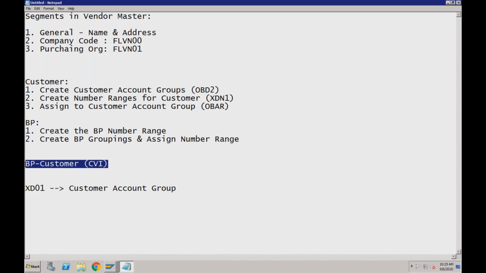Right. So why is BP grouping required? BP grouping is only required because BP creation is mandatory now, and at the time of BP creation, we don't have the option of providing the customer account group. We want to determine the customer account group based on the BP grouping.